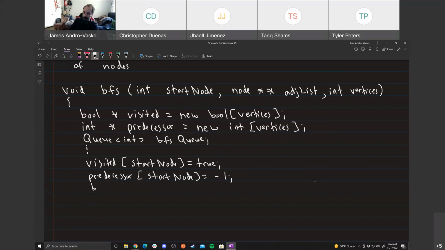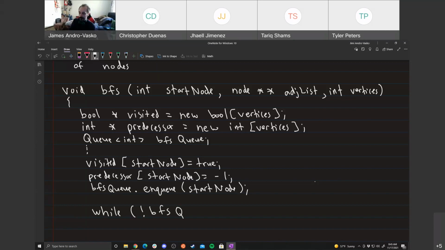And then I'm going to take my BFS queue and enqueue. It could be push back, whatever you want to call it. You want to insert into this queue. In terms of the theoretical version of a queue, enqueue is the function that inserts an element to the back of the queue. For the actual STL queue in C++, it's push back or something, but we're inserting to the back of the queue. That's what we're doing right there. And then we're going to have this while loop: while not BFS queue dot empty.